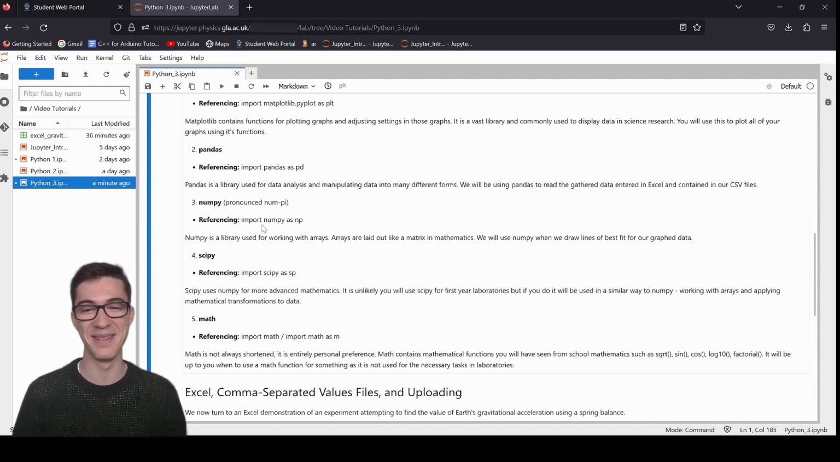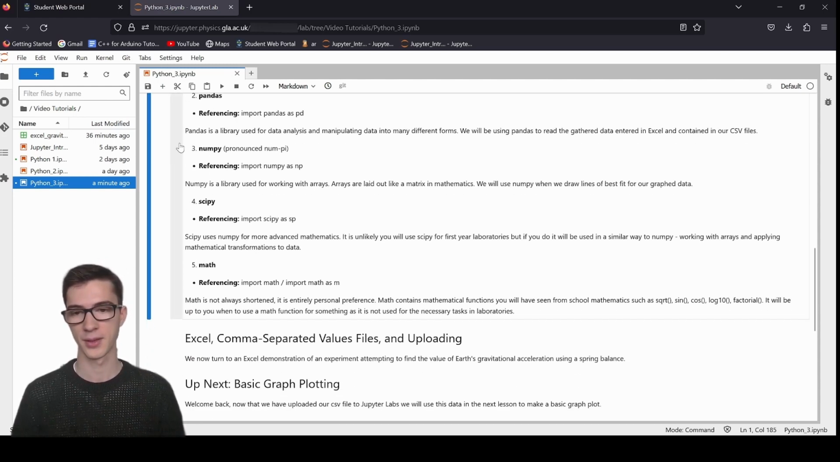import numpy as np. NumPy is a library used for working with arrays. Arrays are laid out like a matrix in mathematics, and we will use NumPy when we draw lines of best fit for our graph data.